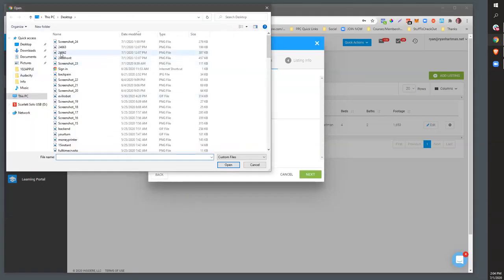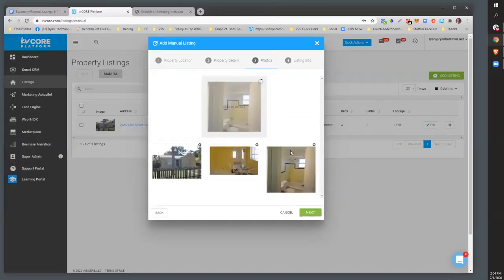Now, of course, in most cases, most of us are going to have more than 3 pictures to deal with. So I'm just going to use 3 for demo purposes.